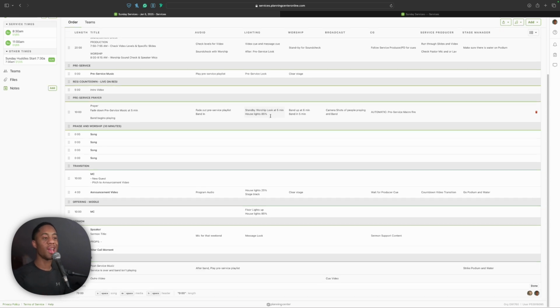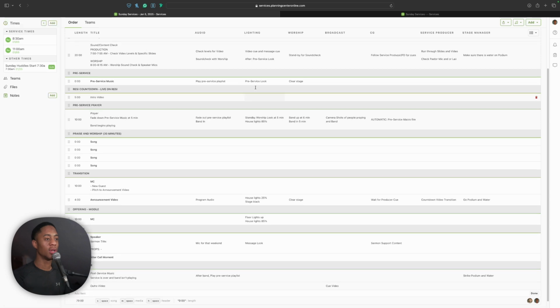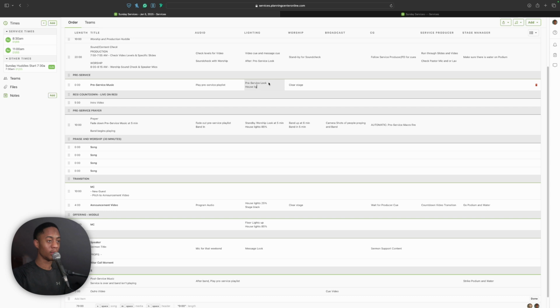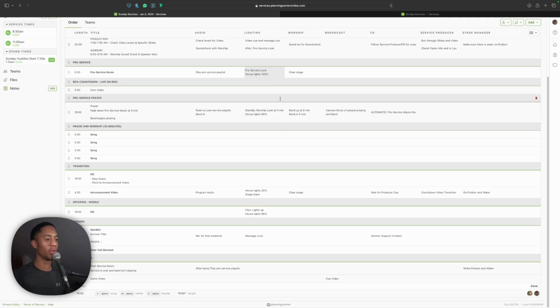House lights need to be at 85% during this portion. During all these portions, house lights should be up 100%. I'll add that, so there's no confusion. And then we go through worship. And then when we come down here to the announcement video, house lights at 25%, and then the stage is completely dark. Going to the middle, floor lights up, house lights at 85%.